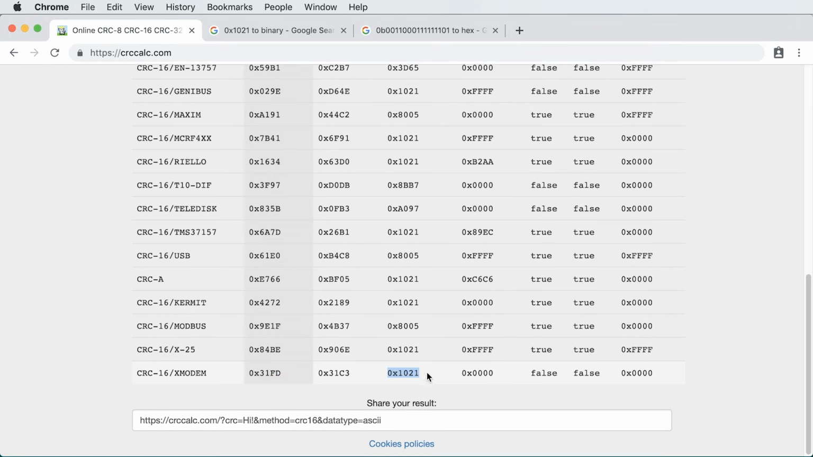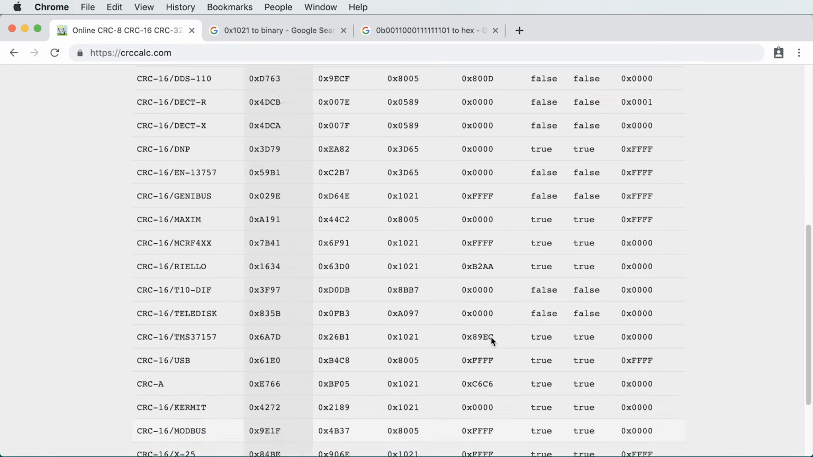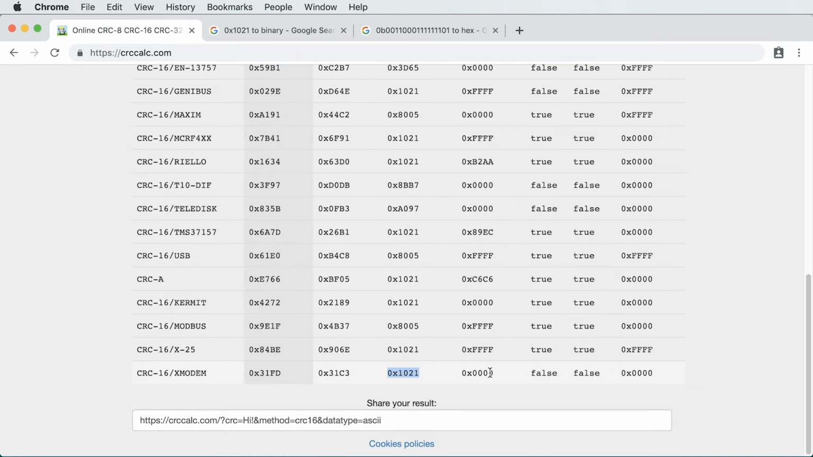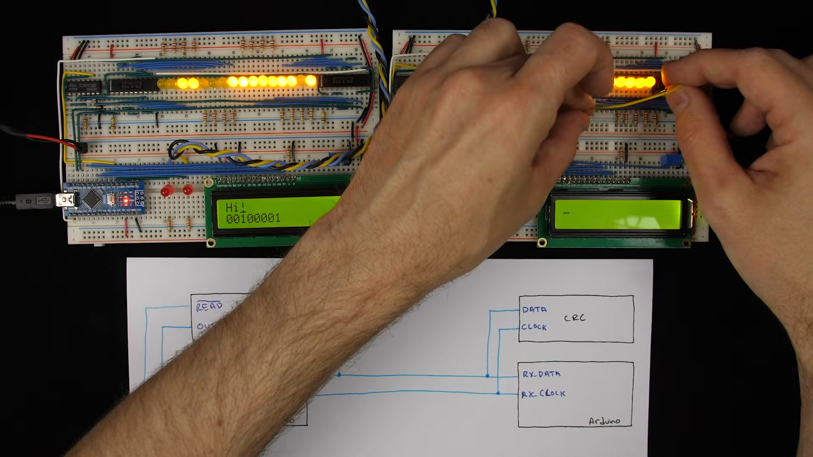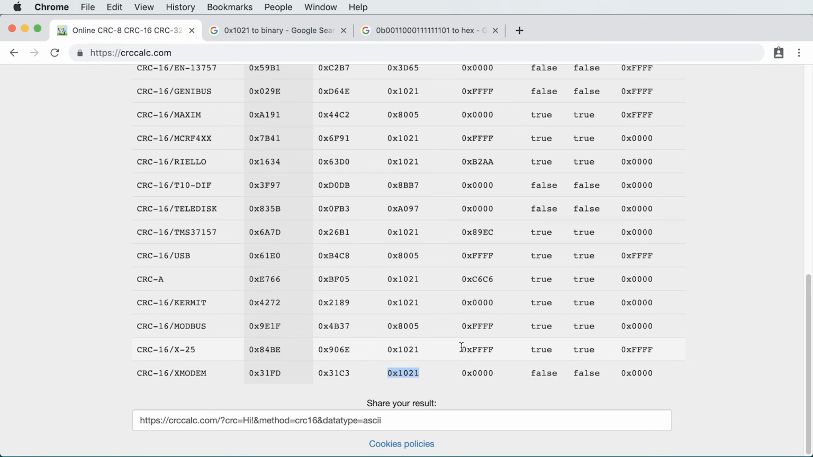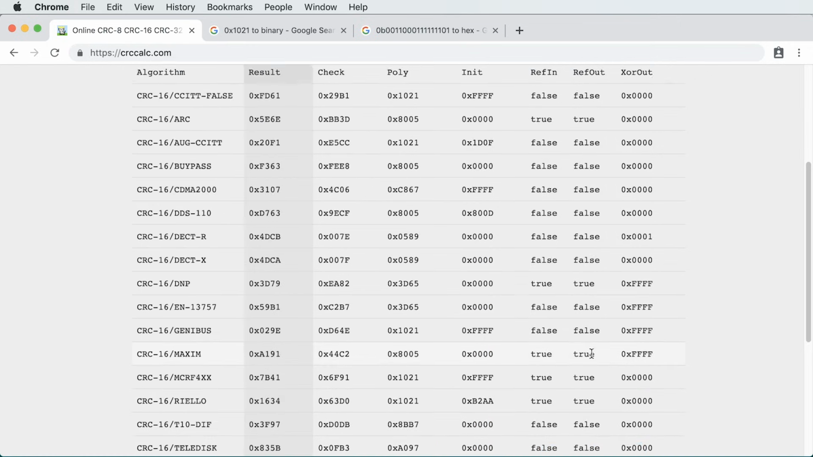That's our polynomial. And then these other parameters, the reason that there's a couple things with 1021, even though they come up with different results, is there's a couple other parameters here. So one is init, and that is what the 16-bit shift register is initialized to before we start sending any data. So remember, we have to clear all the flip-flops before we start, so they're just filled with zeros. Well, we could fill it with something else. We could fill it with all ones, and that's what you're doing here. Or we could fill it with some other value. So there's different things you can do, but in our case, we're just filling it with all zeros.